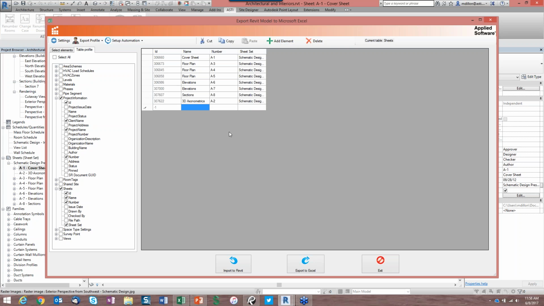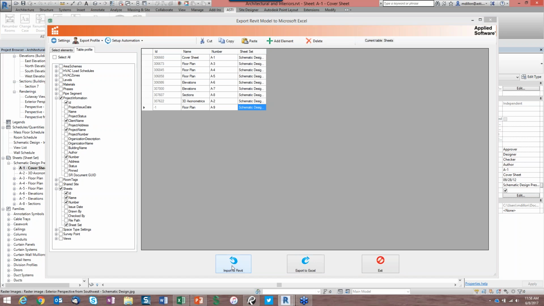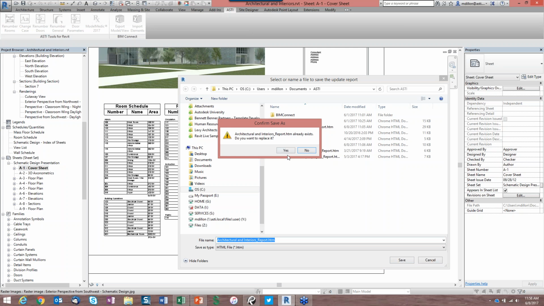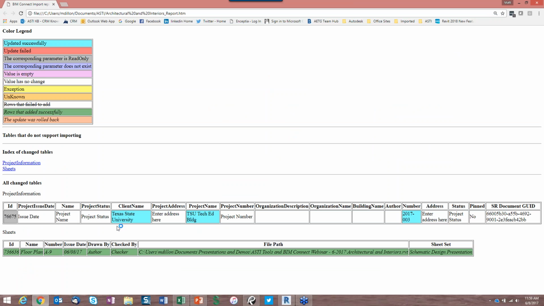So I'm going to click on Add Element, and we'll just copy some values from one cell to another. We'll make this one sheet A9 and paste. So I'll import this data back into the Revit project. And this will give me my report. I'll just overwrite, I've already got one by the same name, I just continually overwrite. And so it reports here that sure enough, the project information that I changed has been changed, and the sheet that I asked for has been added.